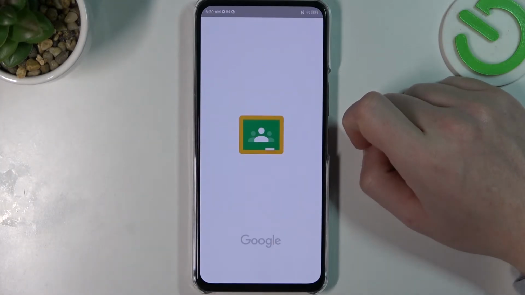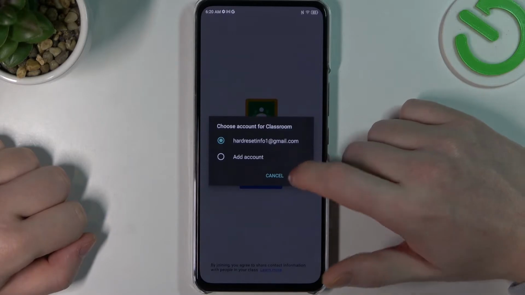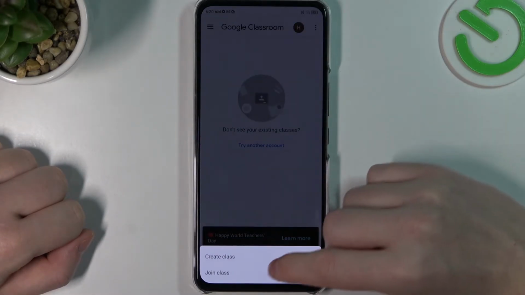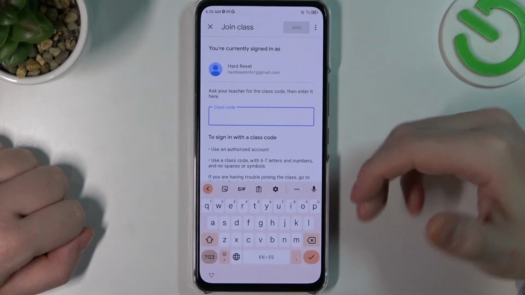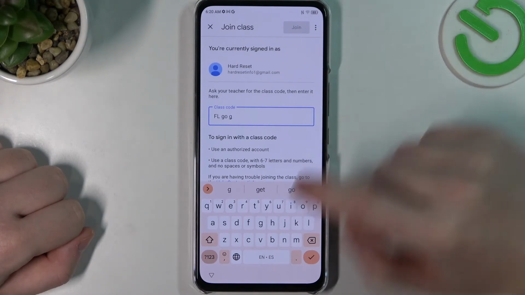Open it. Click on Get Started. Choose the account you want to use. Then click on this plus, join the class. Enter the class code which you should be provided with. And after doing so, click on the join.